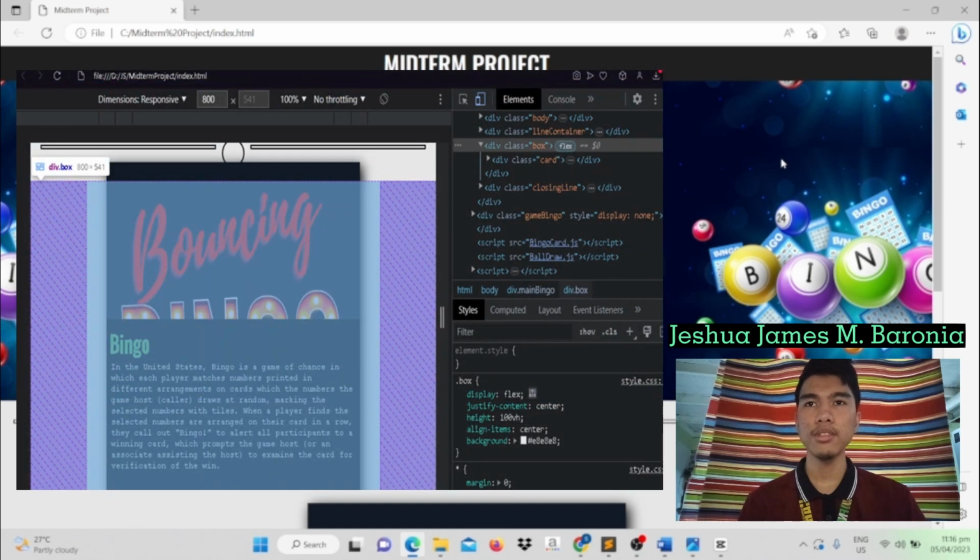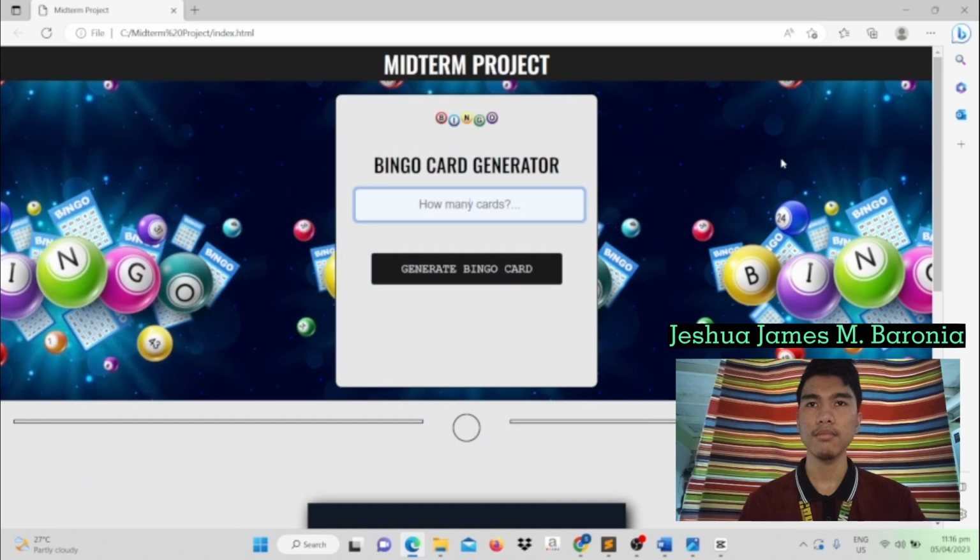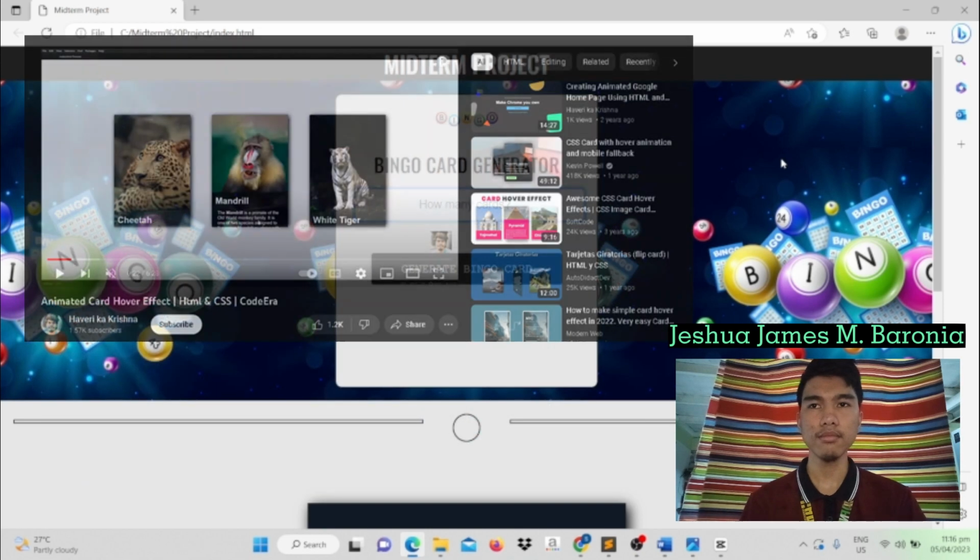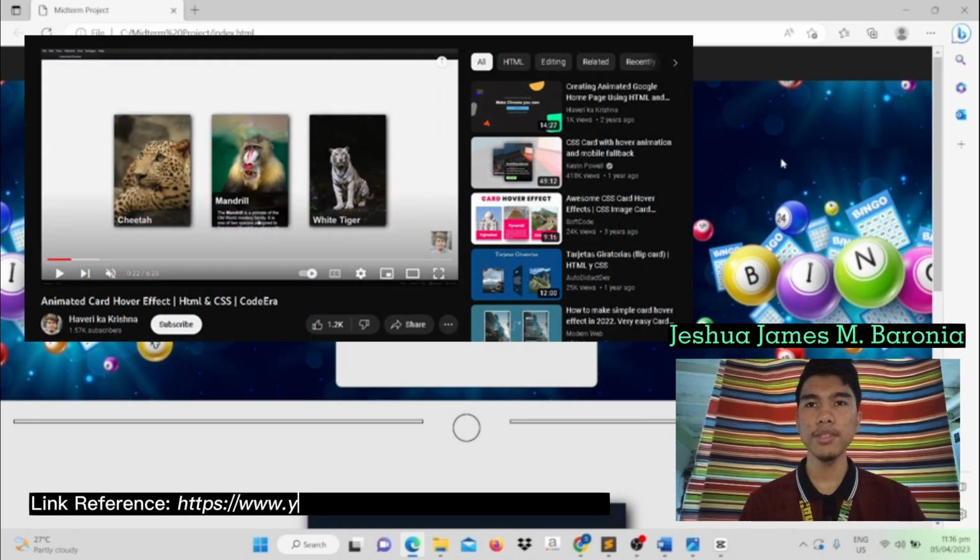We learned how to do this box container on YouTube and applied it to make it more interesting. Here is the reference of the video we based our design on.